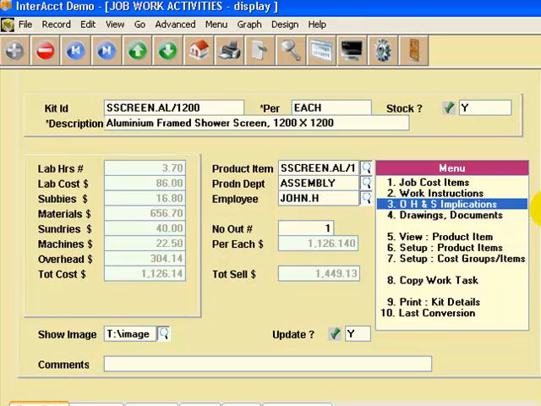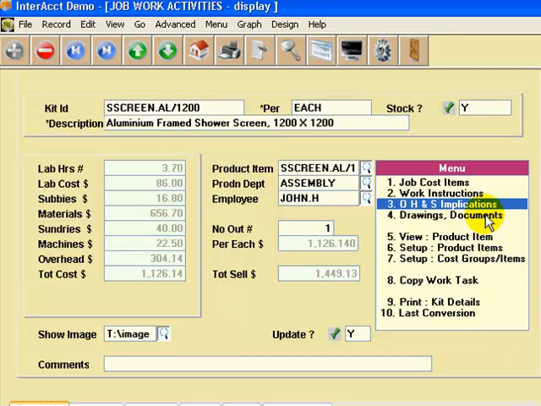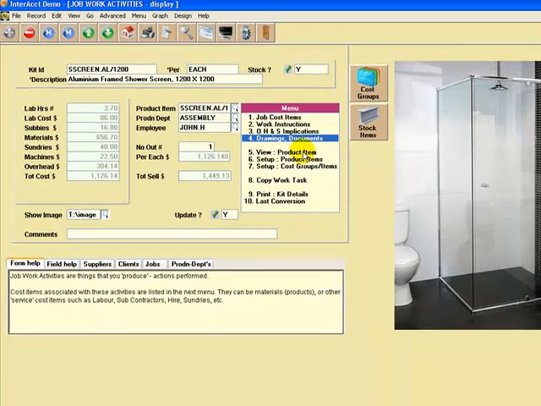The OH&S implications can be linked here. In this case we've got some glass glazing work, and we've got the danger of cutting fingers. It's a heavy item, so we might need to use some sort of lifting device. So all these things can be recorded against the kit item. Any number of documents as well, and drawings which might be held on your hard disk drive somewhere, can also be linked to this kit, and as you can see, just like this, we can actually view, in this case, a photograph.